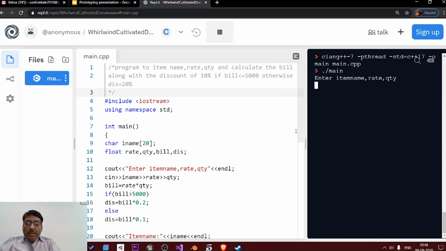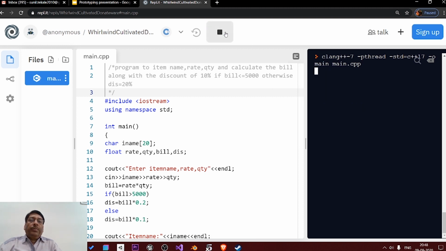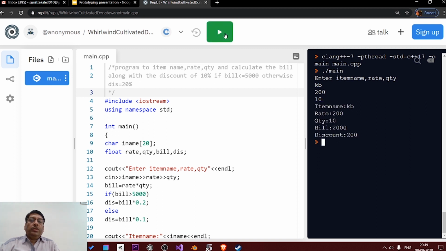Enter item name. So I'll enter the name of the item as mouse and the rate of that as say 300 and then the quantity I'll take it as 20. So my bill is going to be 6,000, which means I should calculate the discount with 20%. 20% of 6,000 is 1,200. The same way you can run the program. You can say the item name as keyboard, the amount is say 200 and the quantity is say 10. So your bill is going to be 2,000, which means your discount has to be with 10%. That is 200 and so on.